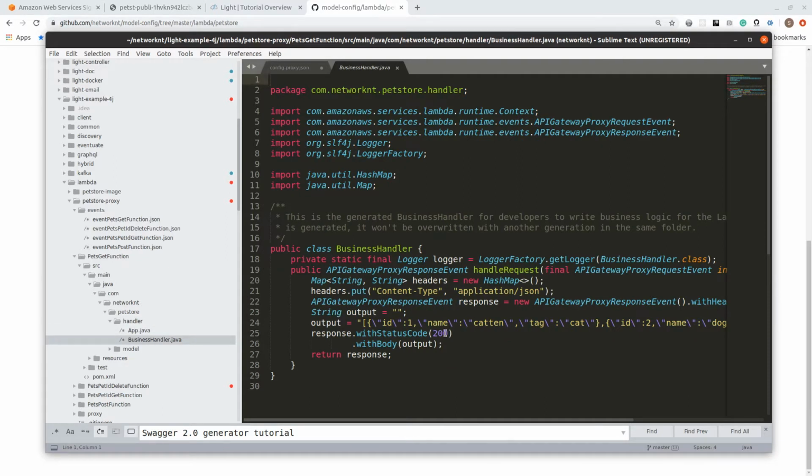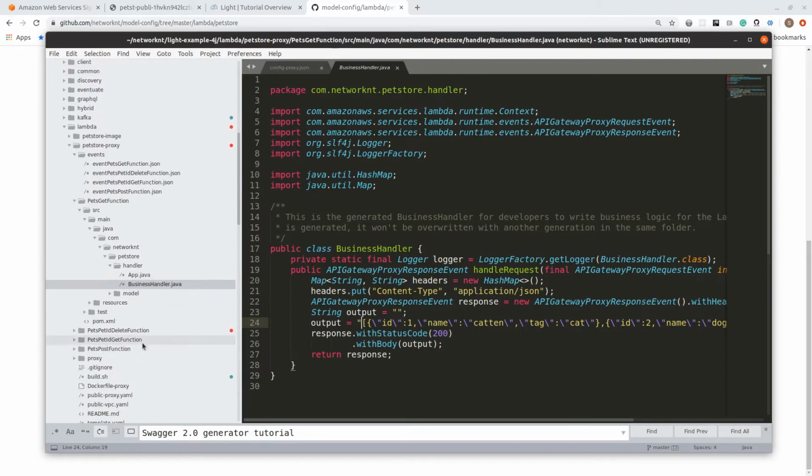You can see we generate the business handler using the OpenAPI specification, and this line is generated from the example in the spec. So we return some meaningful example data after the code generation. And this file is supposed to be updated with your own business logic for the Lambda function implementation.